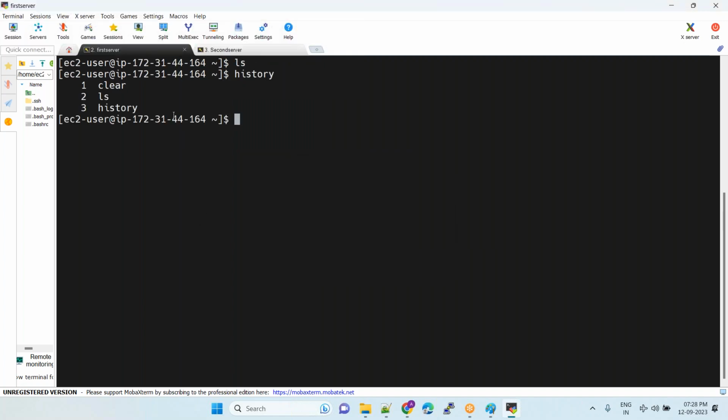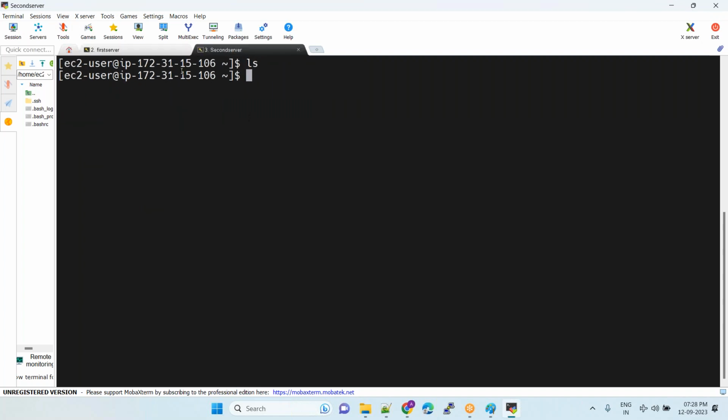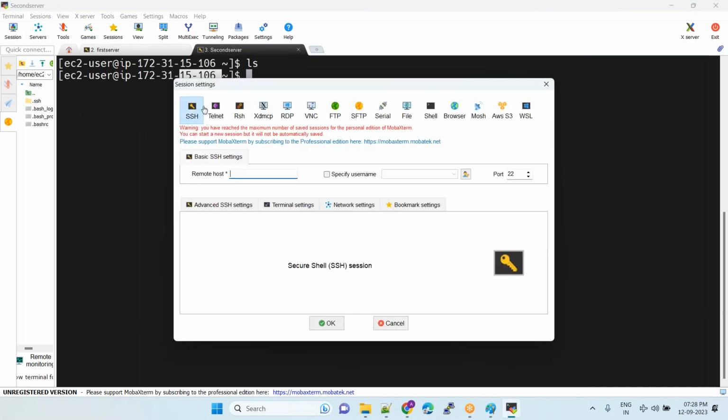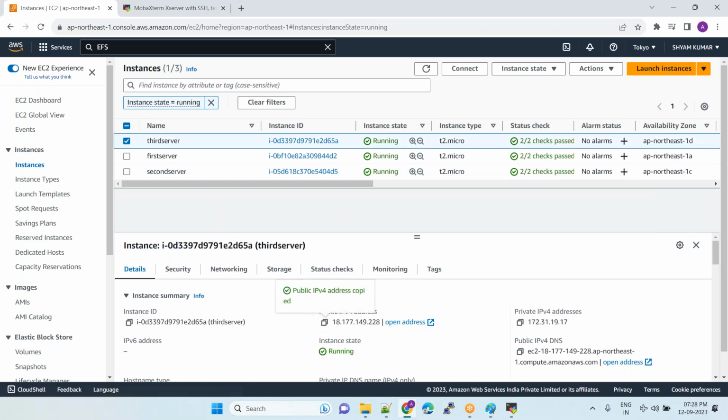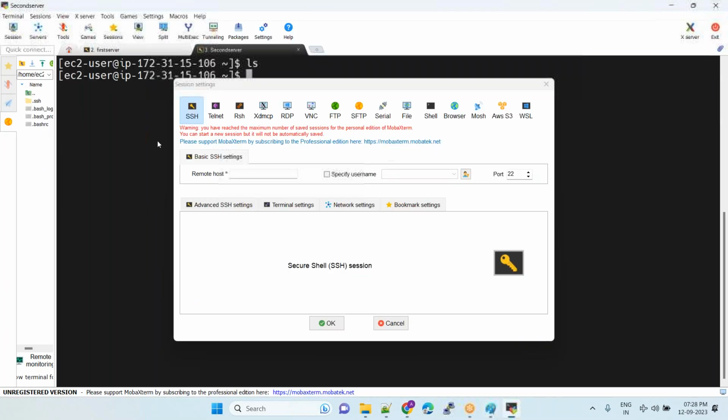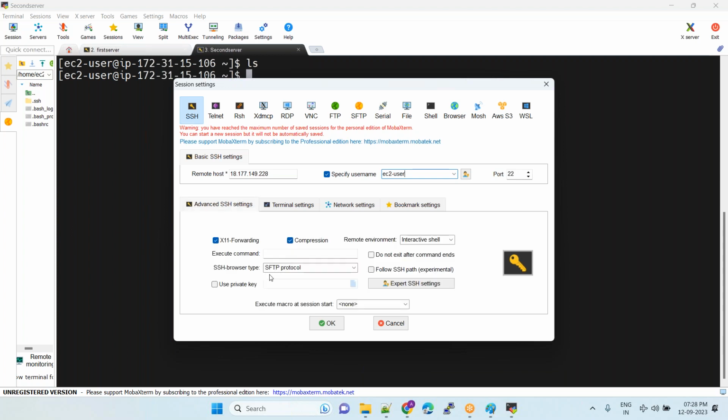So this is the first server. My first server IP is 44.164, and my second server is 15.106. Same thing, if you want to connect one more server, click on Session, click on SSH, and select your third server. The reason we are using 3 servers is that we have launched them in different availability zones.